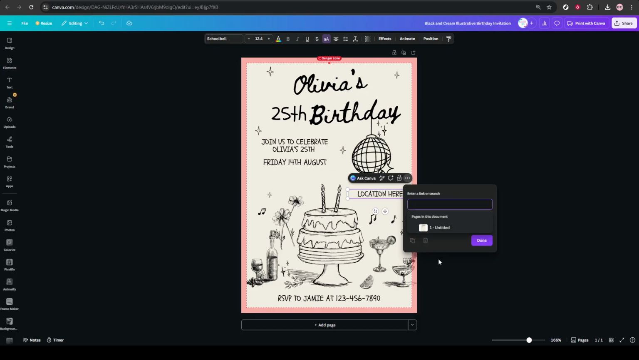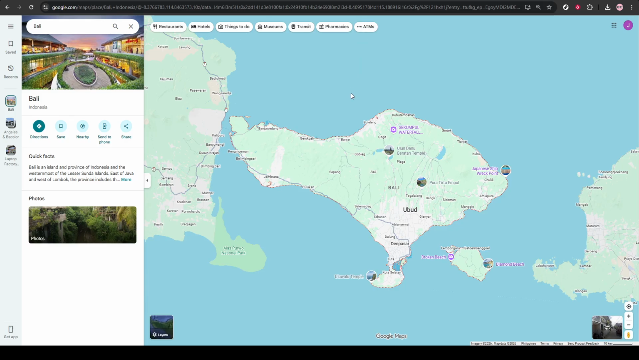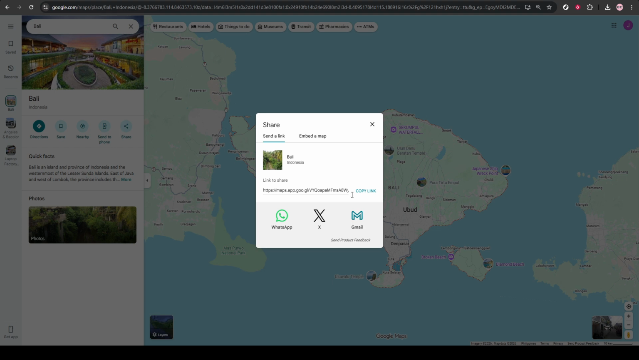Open a new browser tab and go to Google Maps. Search for your exact venue, confirm the pin is correct, and use the Share option, then choose Copy Link. This gives you a URL that opens directly to the right place.